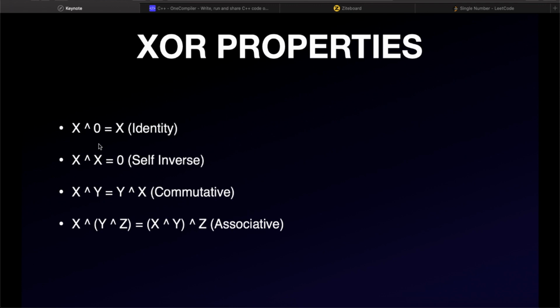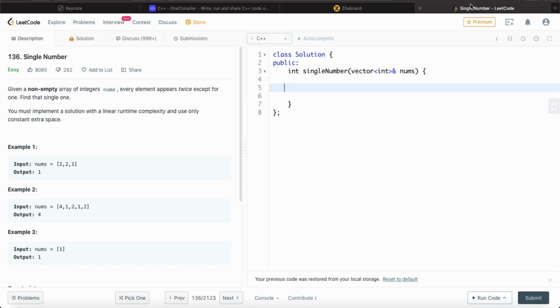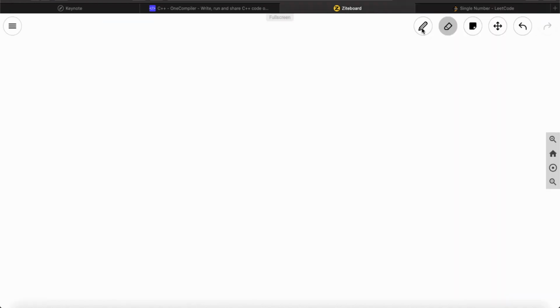It says that if we XOR a number with itself, it gives you 0, right? So we know that every single element in this array, apart from 1, would be appearing twice. So if we just keep on XORing them, at one point they're all going to become null, right? Let's take an example.